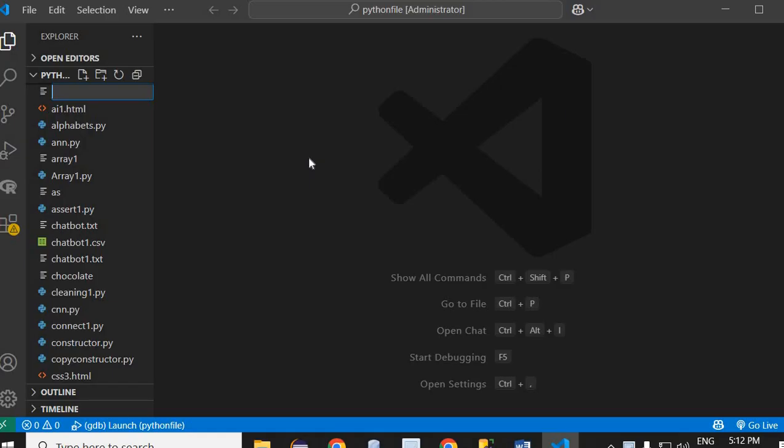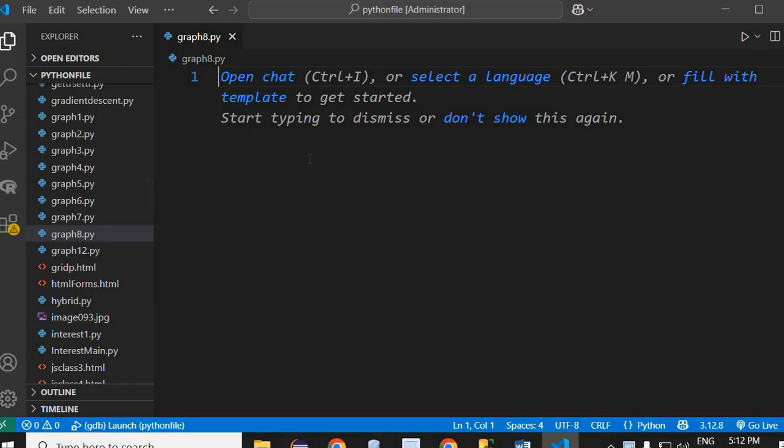So I'll write here graph 7.py. I think I'll put 8.py. This is my graph file name. Now, first of all, whenever you are generating any graph by using Python libraries, you will have to install them. For installing any library, you can see how to install Python libraries. I am assuming here that you have installed your library.